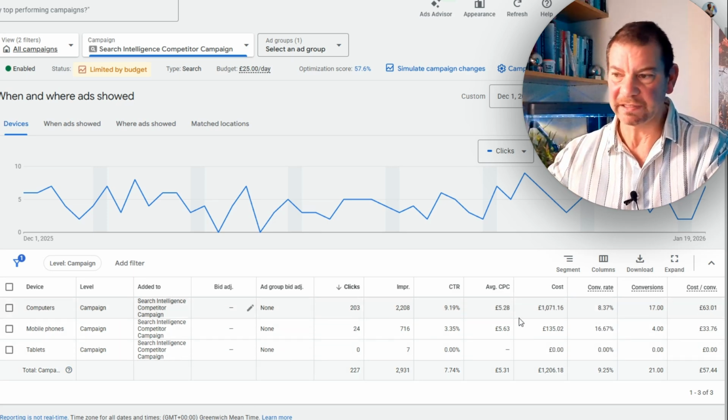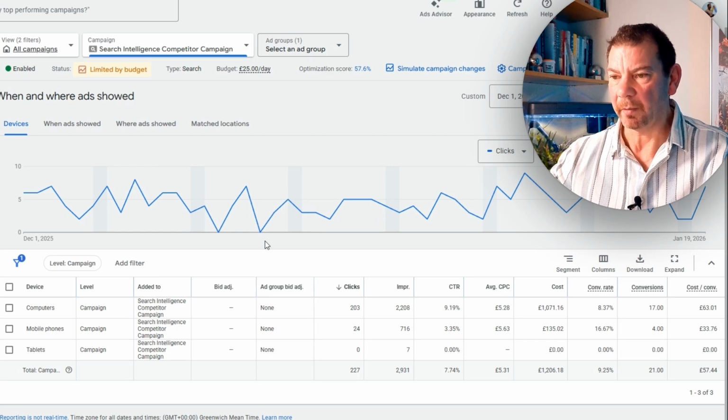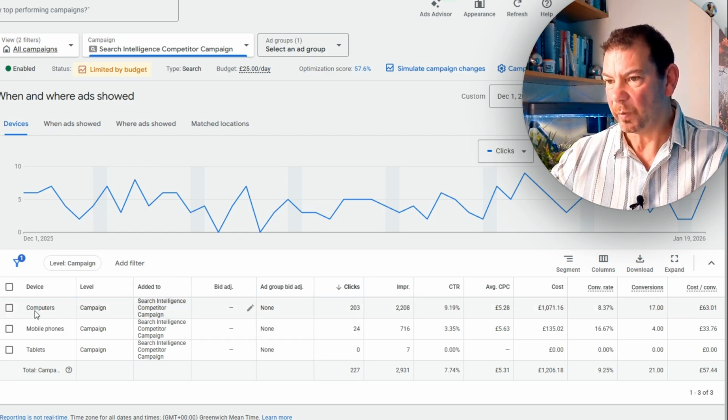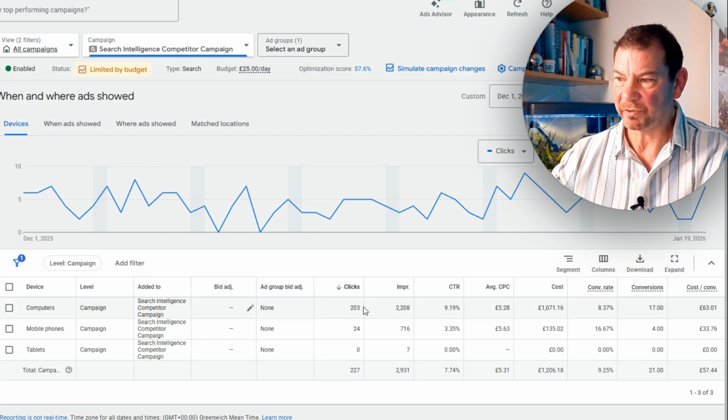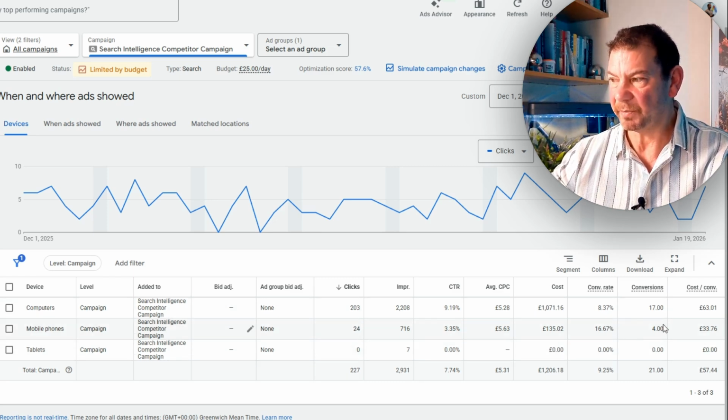I'm going to jump into a second account shortly, but I just want to give you an overview of what we're looking at. So we can see computers has had 203 clicks, mobile phones 24 clicks, tablets has had no clicks yet, but conversions, we're seeing 17 conversions for computers. For mobile phones, we're getting 4 conversions, and for tablets, we're getting nothing.